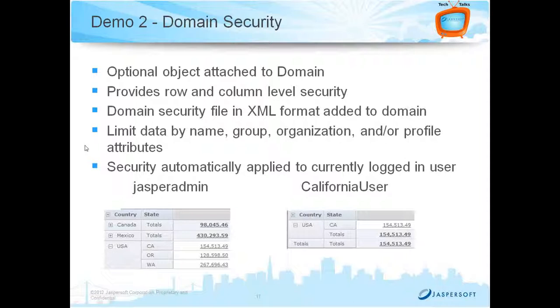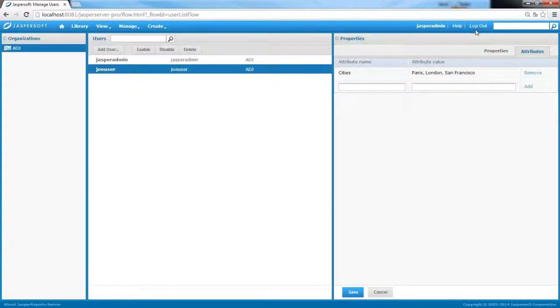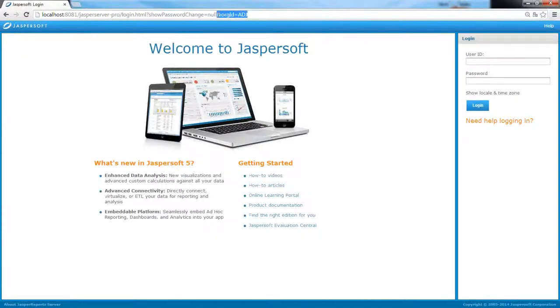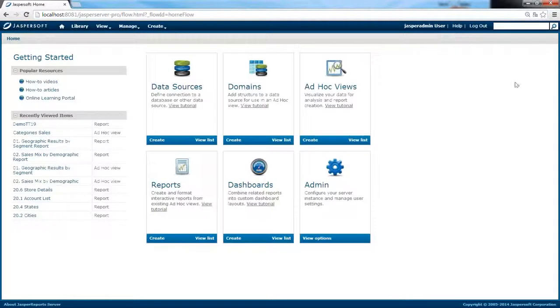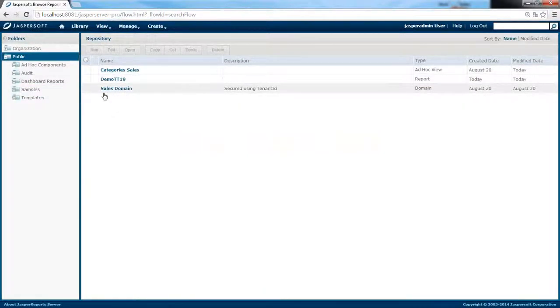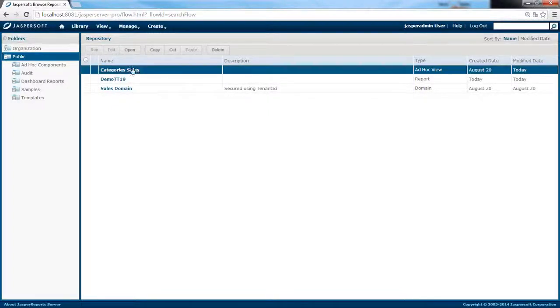So let's go quickly to show a very simple example we have done. I'm going to log out from here, and I'm not in the brand IDG anymore. I'm going to be on the organization one. I will be just Jasper admin. And here, what I'm going to show you is a view that has been created using a domain, and this domain has security. We'll look at the domain a little bit after that in order to show you the security. So here I've got an ad hoc view that uses this domain.